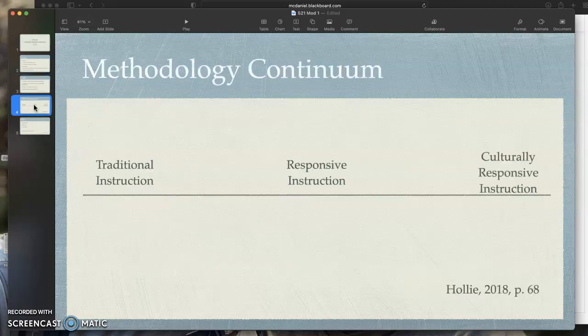The other thing that Holly wants us to think about early on is, where does our instruction fall in the continuum? Traditional instruction is teacher-led instruction. It's a one-way street. Most of the interaction is based directly towards the teacher. It's not culturally responsive. Sometimes this is okay, but we don't want this all the time in our lessons.